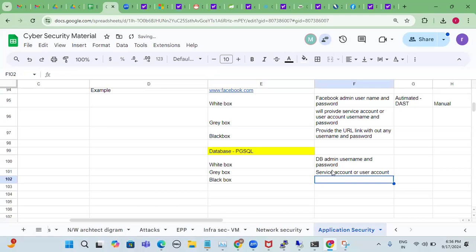Here we'll provide only the database IP address. I will not provide anything else, just the IP address or host name of the database. Then you can hack it. So this is the way, in each and every place, we have to do white box, gray box, and black box.